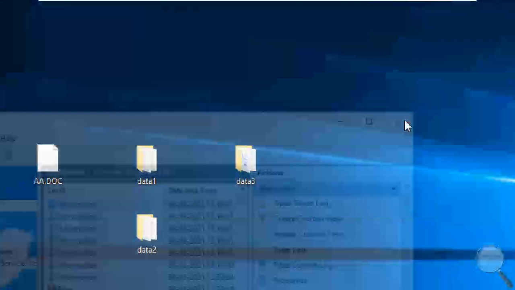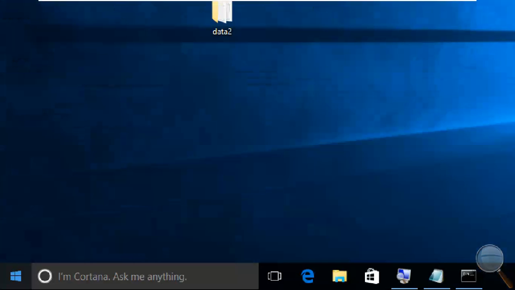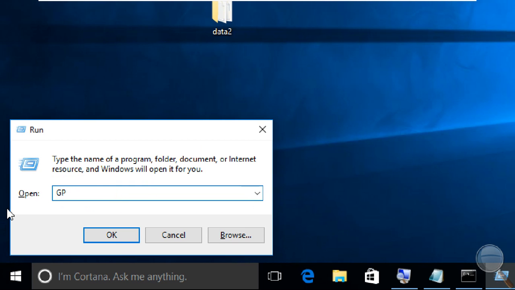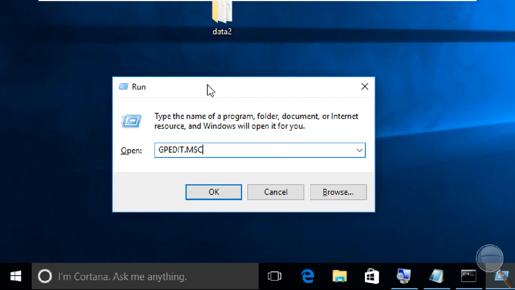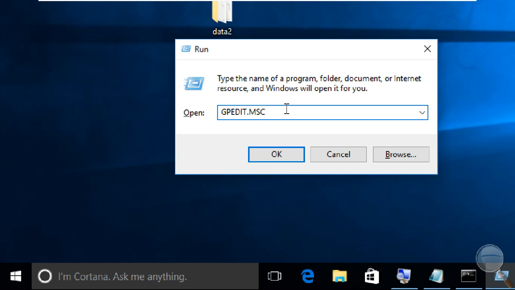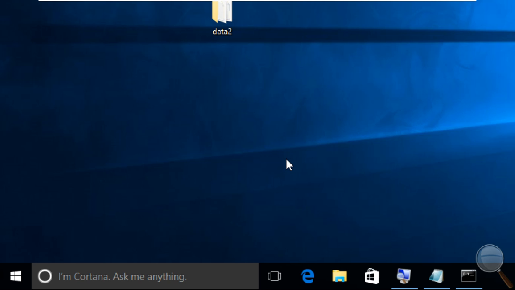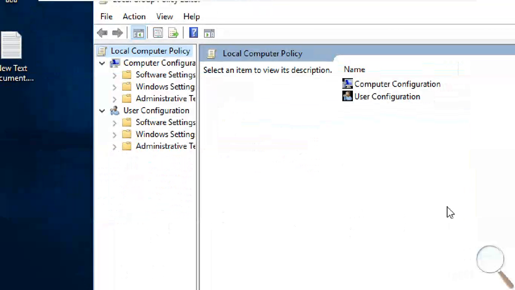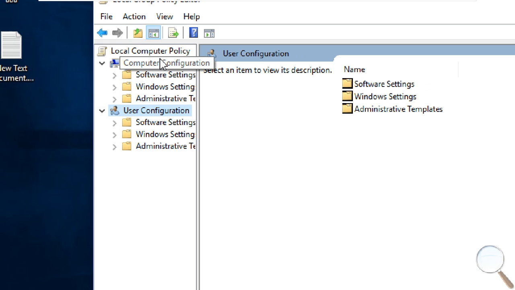So this is the Event Viewer. What is local group policy? How to open the local group policy? gpedit.msc. Okay, this is the local computer policy. So these are the policies. This is user configuration and computer configuration.